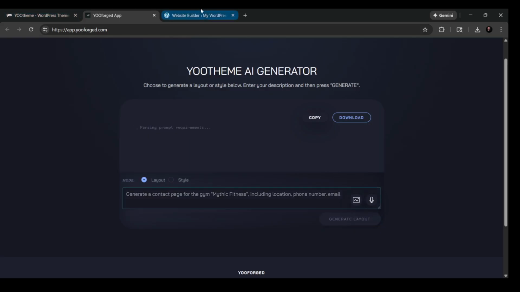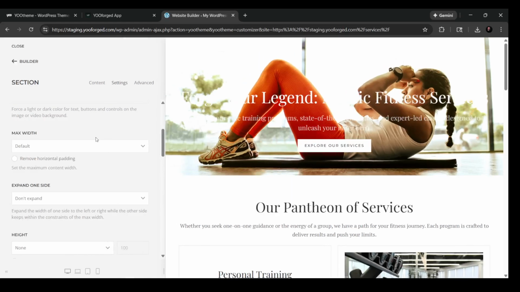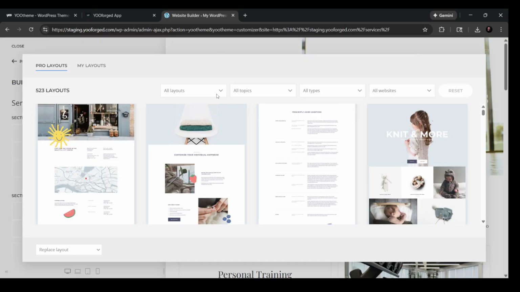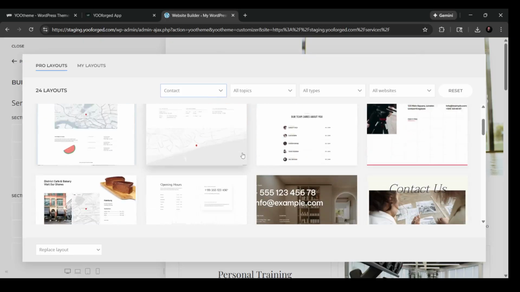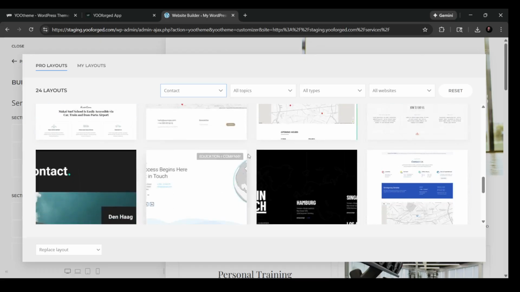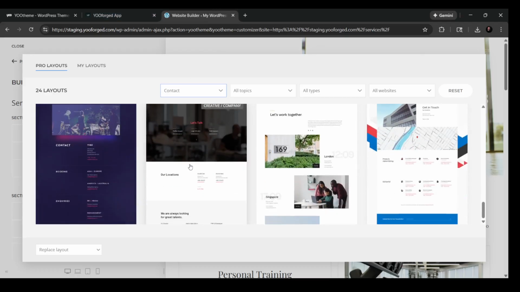just a simple contact page. This probably isn't something you would need UForged for. As you know, there's the layout library, and I think contact pages in general are pretty straightforward. Any of these should really be sufficient for that. But let's just go ahead and generate and see what we get.